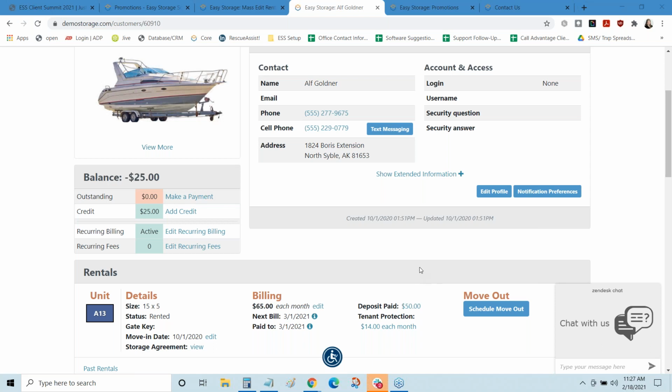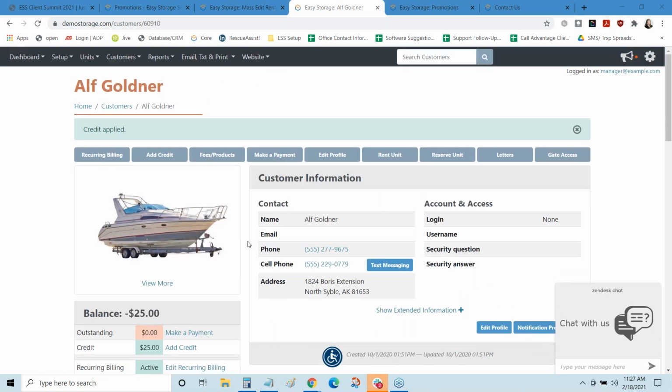Somebody wanted us to go over custom widgets. Okay. Before we move on, were there any other questions that you had about the promotion system or the mass edit rental prices that you wanted to review?